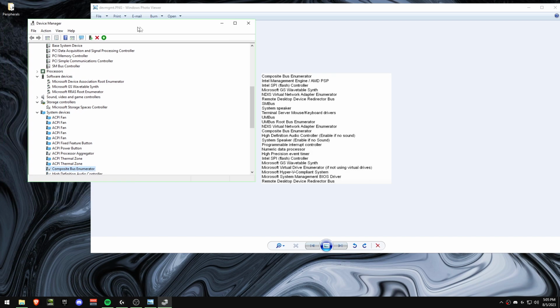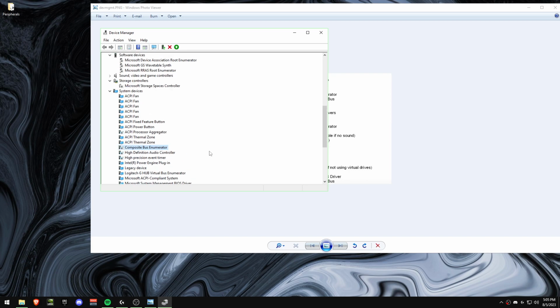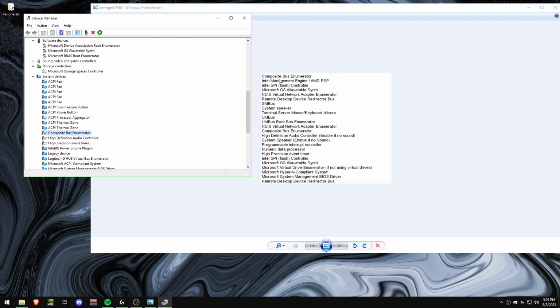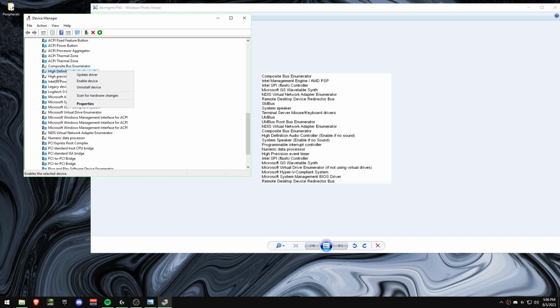Some devices over here, when you click disable, it might ask you for a restart. Just click no and manually restart later. So you want to disable everything here. The only thing you want to be careful with is the system speaker. In my case, the system speaker is the high definition audio controller. Some people, if they disable this, might not have audio. So if you don't have audio, just keep it enabled, that's fine. If you still have audio after disabling, then just keep it disabled.